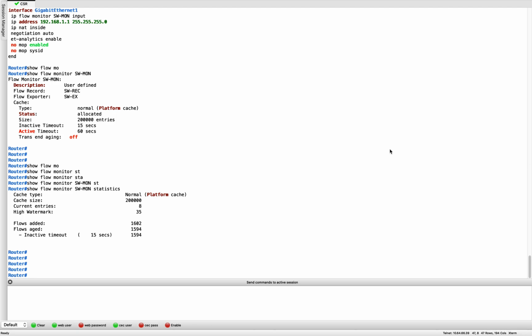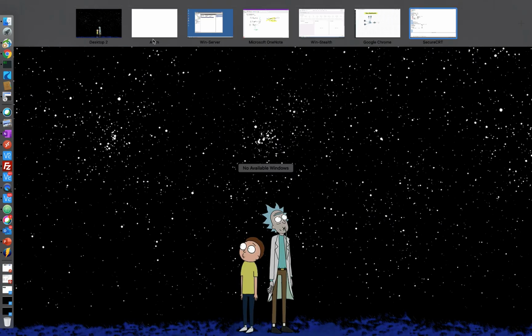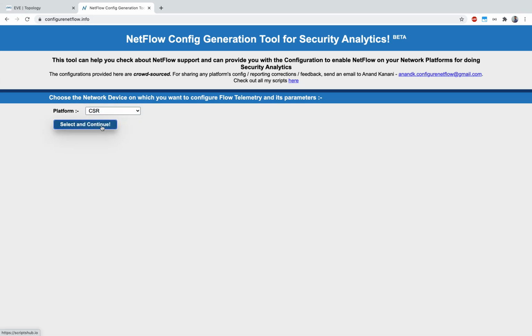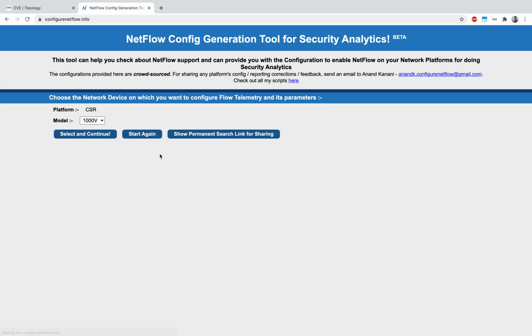The other thing is, let me show you a quick tool. It's hosted here, configure.netflow.info. It looks like an open source tool which anyone can use to generate the NetFlow configurations. So you can select whichever platform you want. In my case, let's say CSR, save and continue.